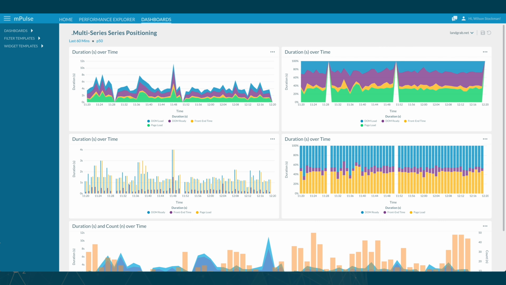So in this dashboard, we've put together a number of examples of series positioning and how it can be used to fine-tune how your data is actually displayed in your charts. It's important to understand that series positioning is only a feature on area charts. You can see these two area charts side by side, and they're using two different options for series positioning. And it also is a feature of bar charts.